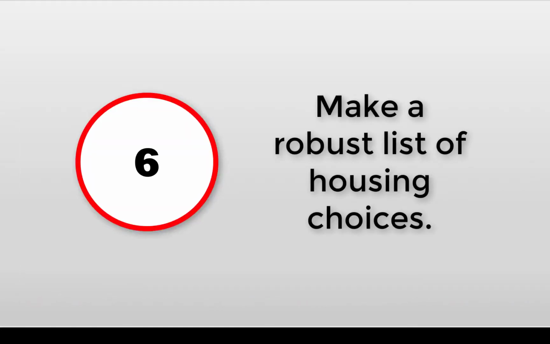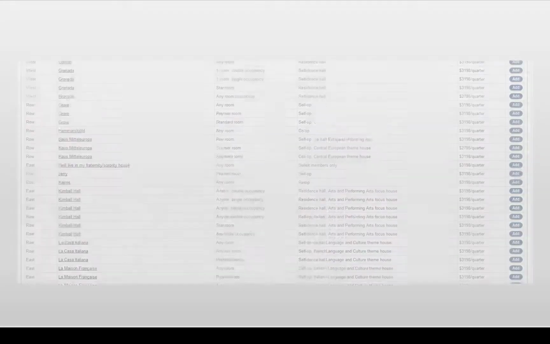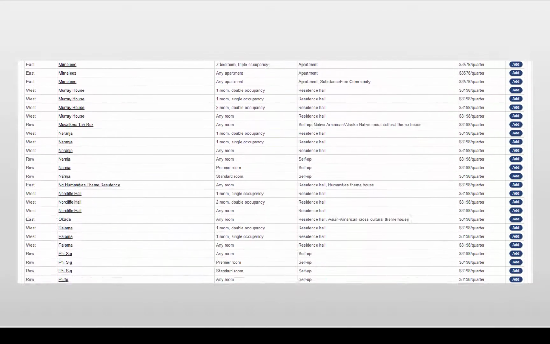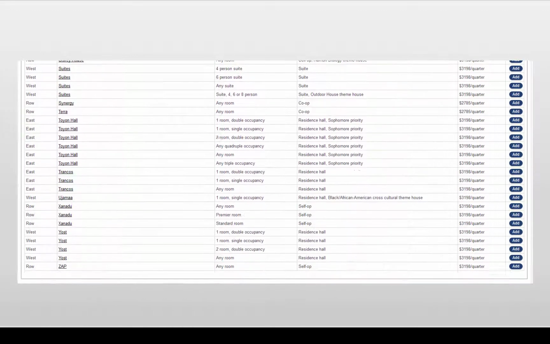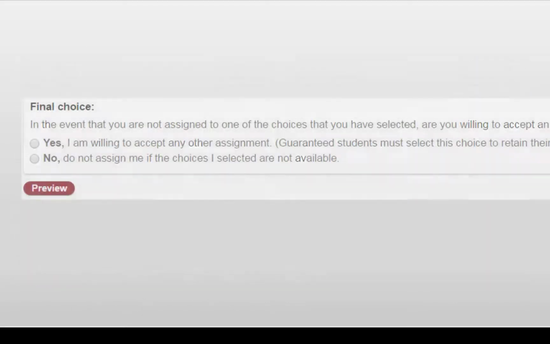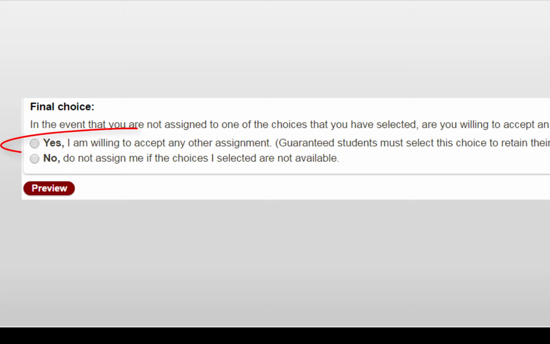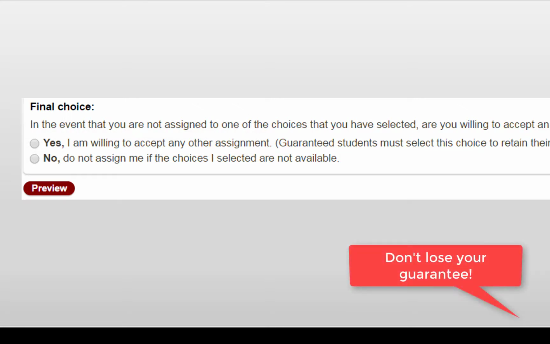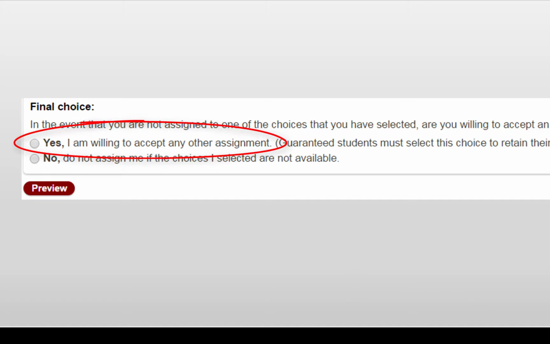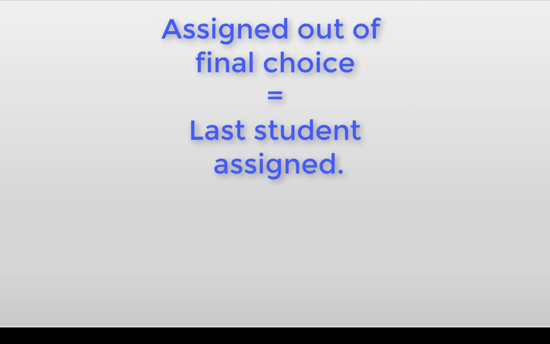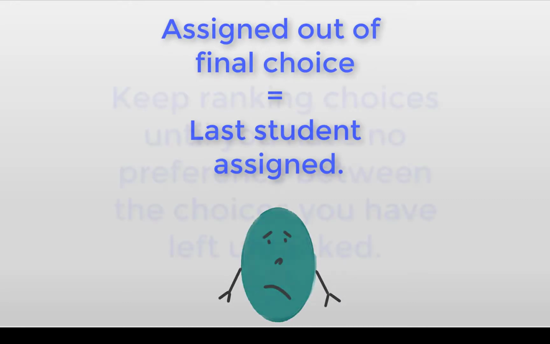Number 6, make a robust list of housing choices. If the draw program cannot assign you to any of the residences you have listed on your application, it will look at your final choice. If you are guaranteed housing, you must select I'm willing to accept any other assignment as your final choice. If you do not select this, you will no longer be guaranteed housing. If the draw program has to assign you out of this final choice, you are given whatever is left after all other spaces in the draw are assigned. In short, you become the last student assigned. This is why it's critical that you make a robust list of housing choices.